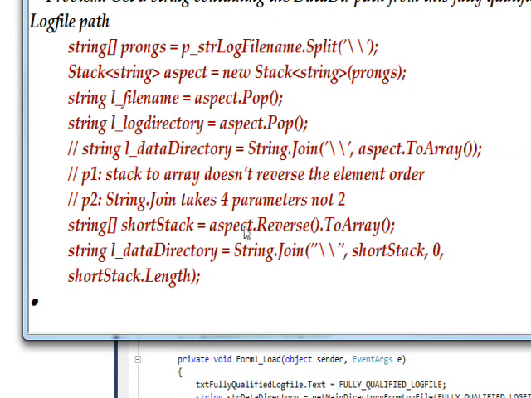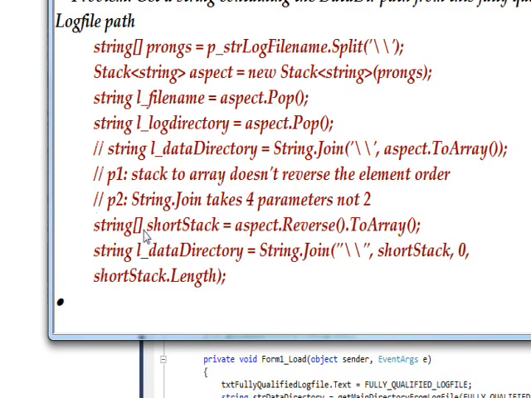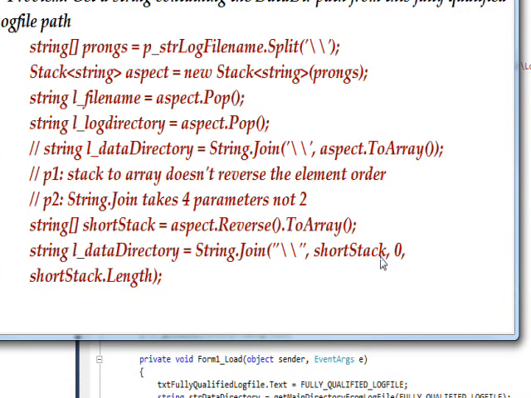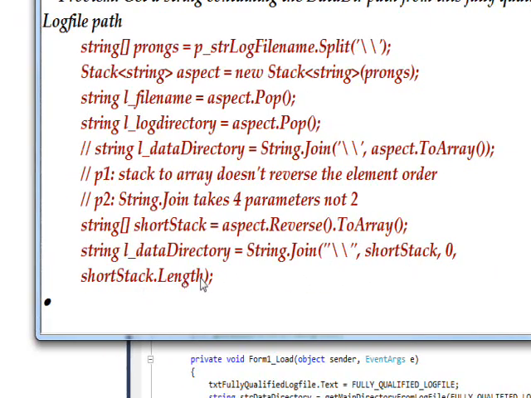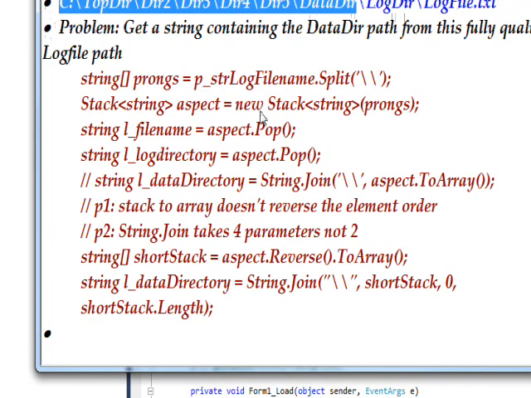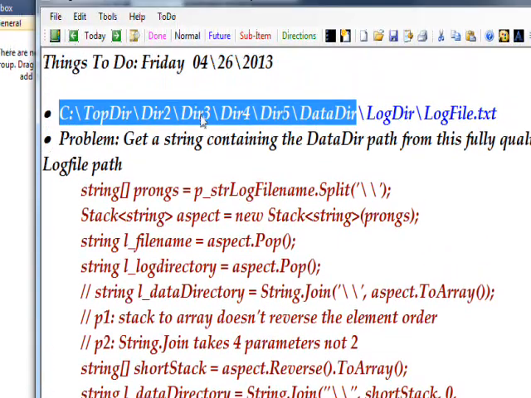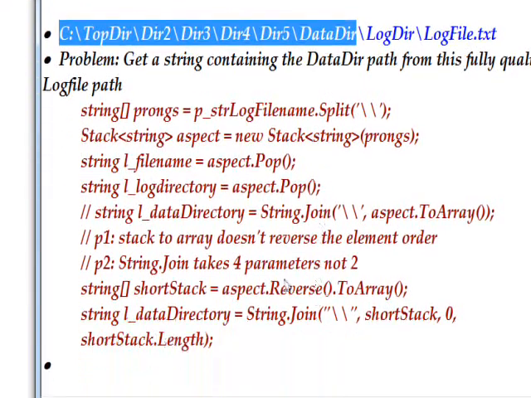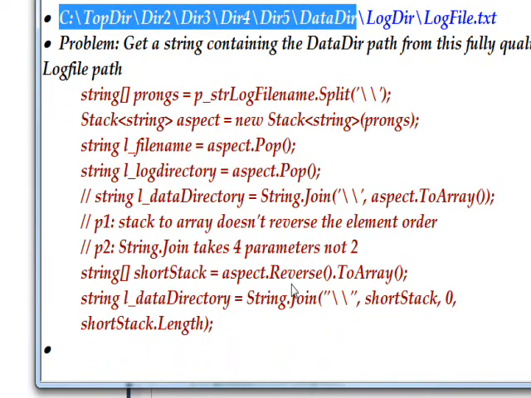First I had a stack name dot reverse, and then I had a dot to array, and that got the result I wanted. That indeed had an array of elements that were in the right order. And then I did the join with the extended definition, which was delimiter, array name, starting element, and length. And this got the result I wanted. This produced the string that just had up to the data dir, so I could start concatenating with file names and just work with the data directory level.